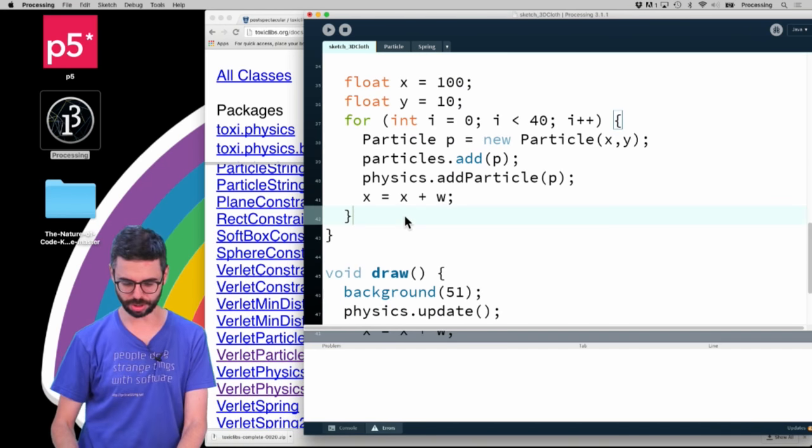Now, here's the thing. This is just a string, and I want to program a cloth, and I want that cloth to be in 3D. So I've kind of done the core mechanic here. In a way, I'm done, but what I need to figure out now is, okay, what I did was I said particle, particle, particle, connect with the spring, connect with the spring, connect with the spring, and so on.